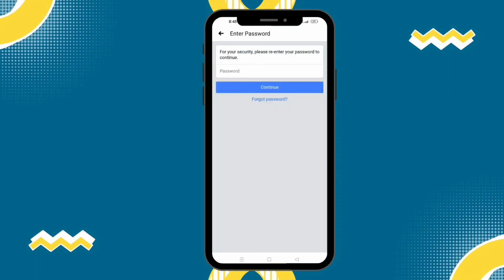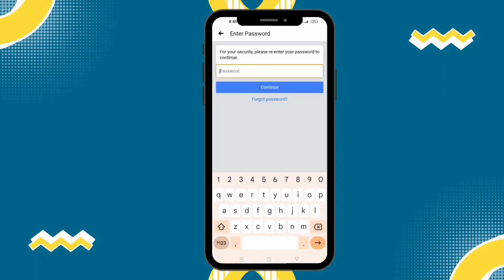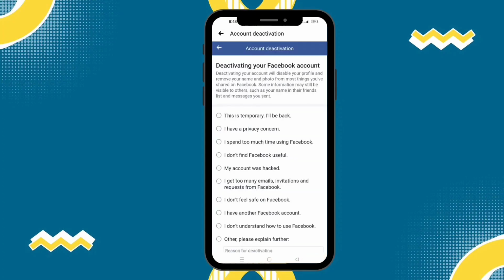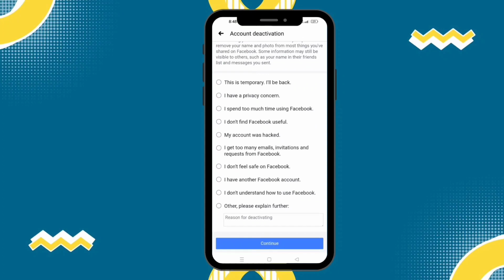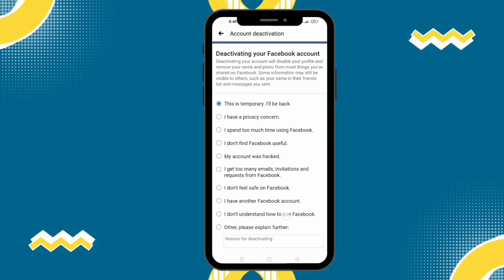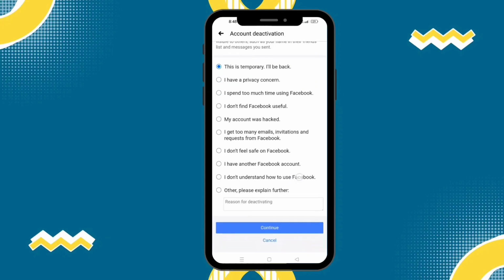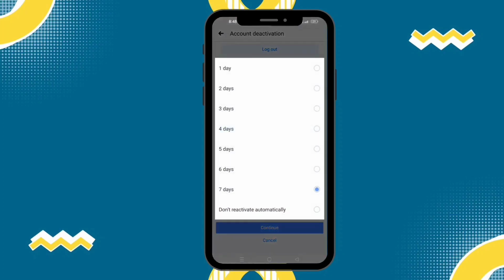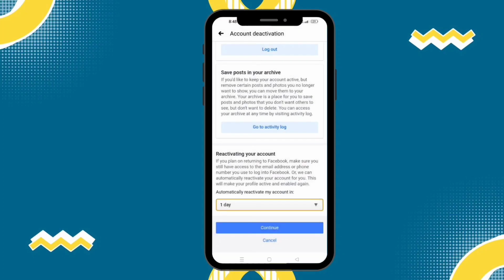Enter your password and then click Continue. Just read this, deactivating your Facebook account. Since this is my personal account, I'm just gonna select this as temporary and I'll be back. Just click Continue. Just read and review the information. So reactivating your account, I'm just gonna select 1 day and then select Continue.